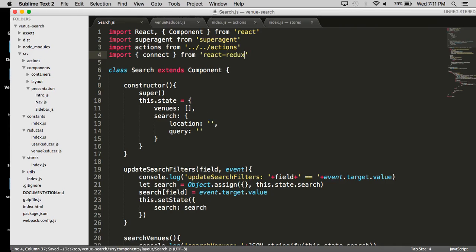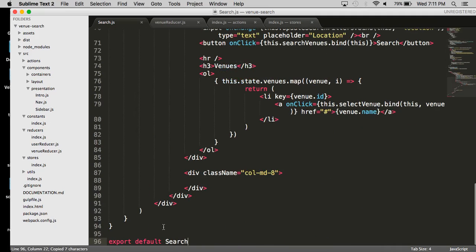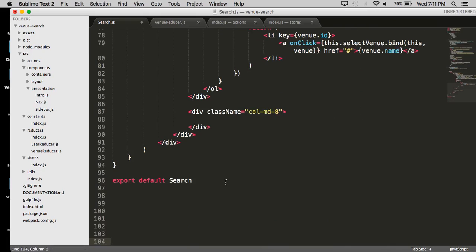And then we have to import a small function called connect from React Redux. That's a very convenient function which does exactly what it sounds like. It connects this component to the Redux architecture. Very convenient. So then down here on the bottom, we now have to set up 2 things: the state and the dispatch.